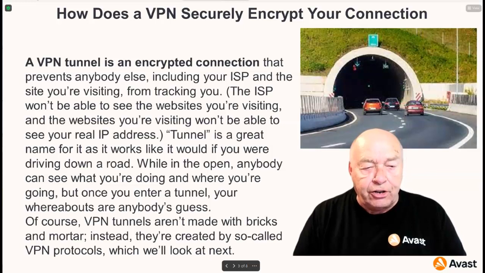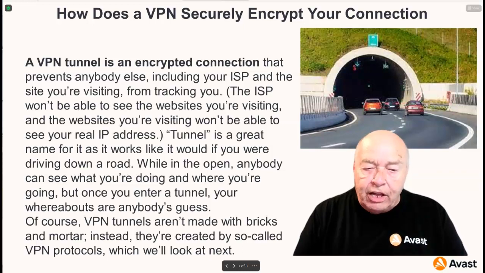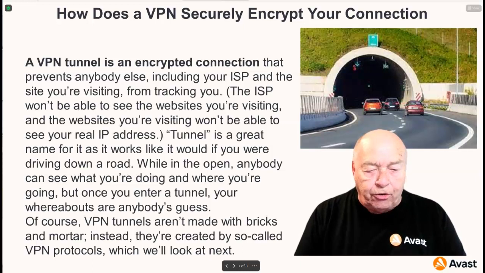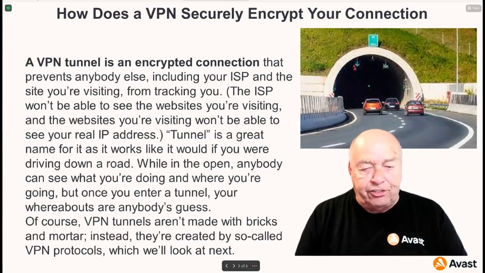Tunnel is a great name for it, as it works like it would if you were driving down the road. While in the open, anybody can see what you're doing and where you're going. But once you enter a tunnel, your whereabouts are anybody's guess. Of course, VPN tunnels aren't made with bricks and mortar. Instead, they're created by so-called VPN protocols, which we'll look at next.